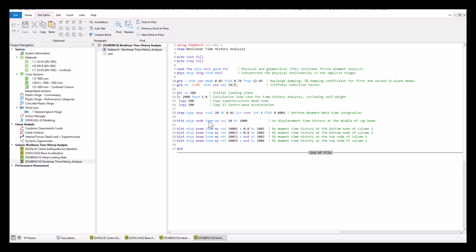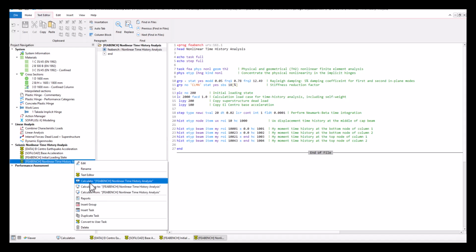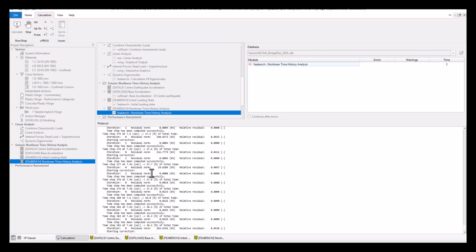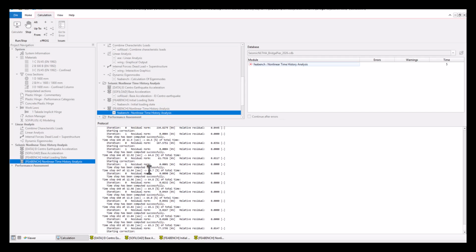We can specify access to response time history using the HIST command for preliminary assessment of the analysis. In our case, we use the HIST command to look at the moments at both ends of the columns to monitor the plastic hinge behavior and the displacements at the center of the header beam. We now run the analysis, and we can monitor the output of the solver as specified through the ECHO STEP command.